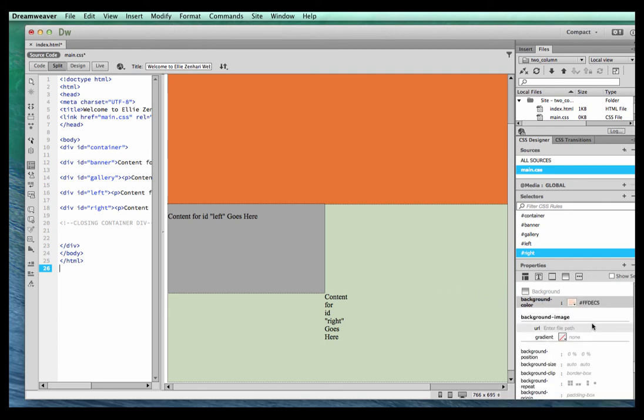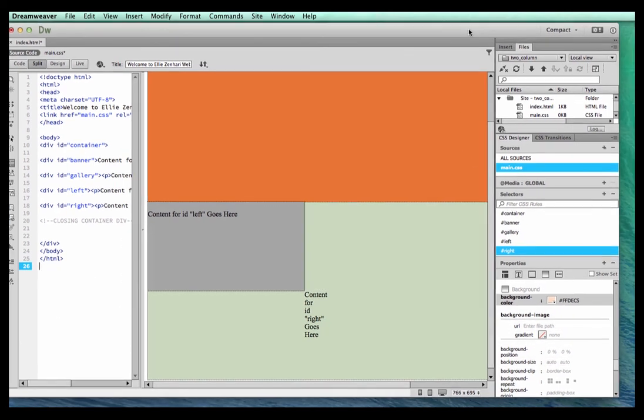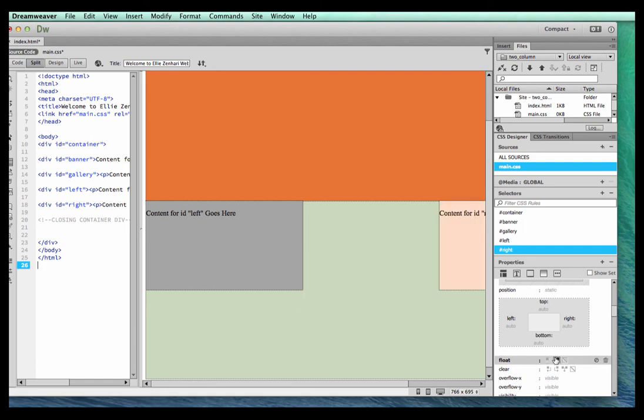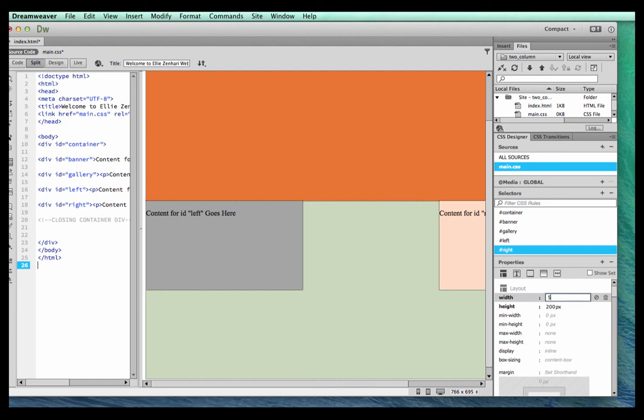And then align it to the right. So float it to the right. I could see that based on the width of 955, I can actually make this larger. So you can modify these, or maybe 600. See that now.